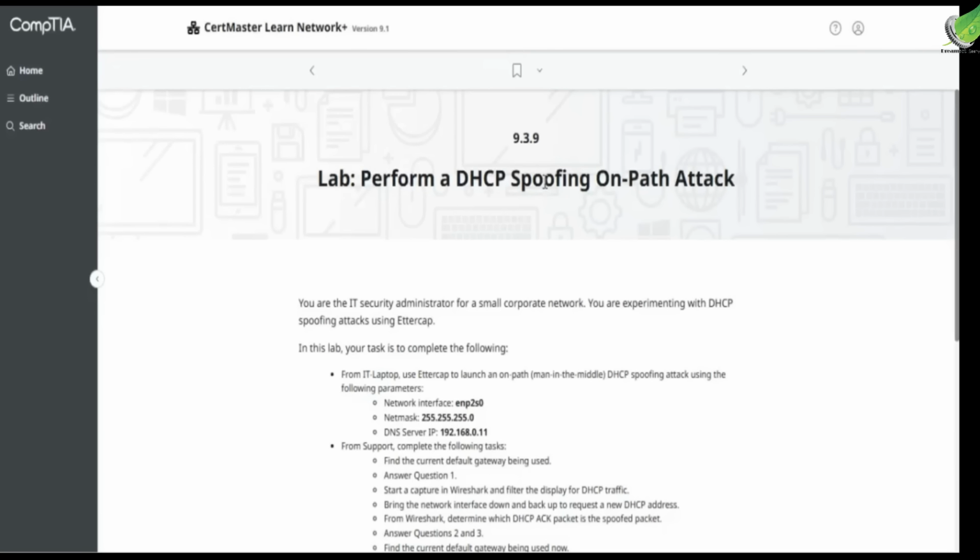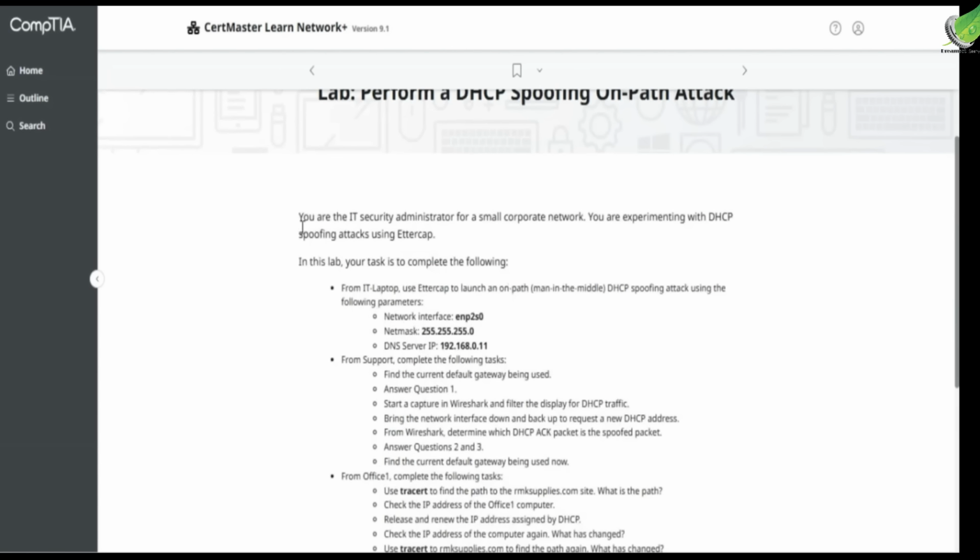Hello techies, and in this lab we're working on lab 9.3.9, which is to perform DHCP spoofing on PathAttack. This video is going to be a bit lengthy, so you may want to take your time.